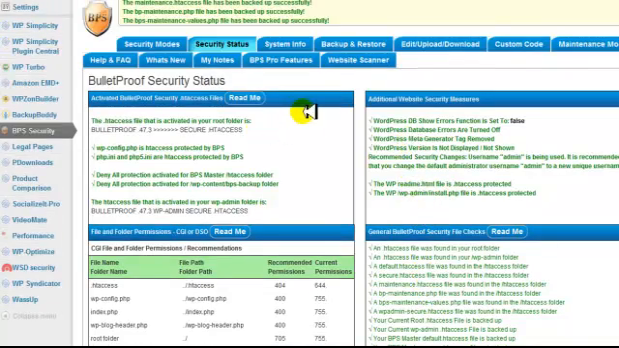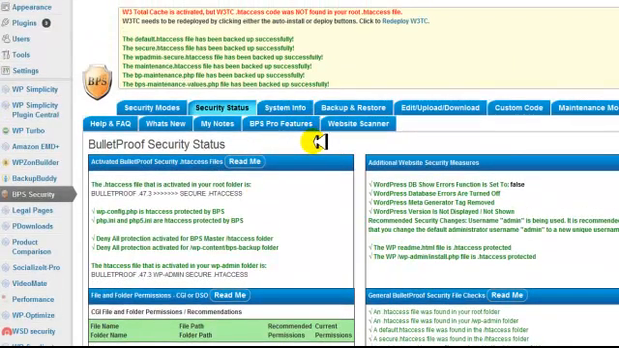Okay, so that will be about it on the plugins. The rest you can just take a look for yourself and do some research if you need to use one of the plugins, and make sure you get this security plugin installed and activated.